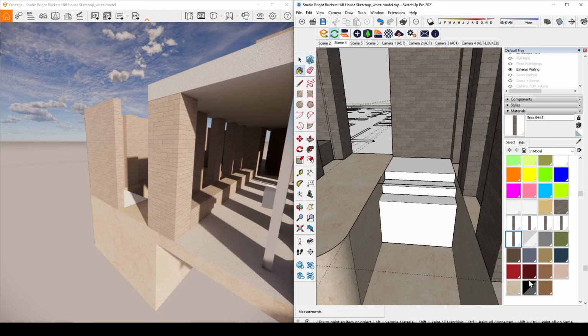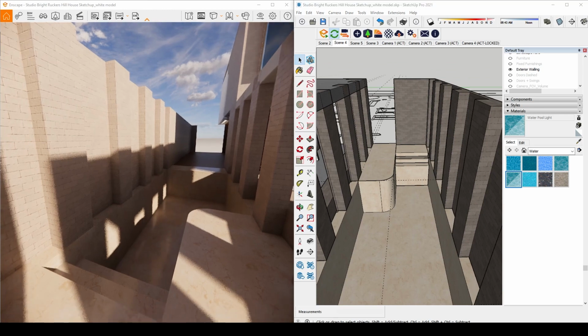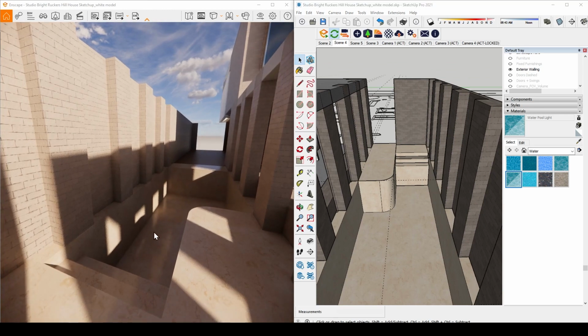Go back, grab that marble texture again. Marble, marble, marble. Nice, let's have a look. All right, looking good. Now we are missing our water.